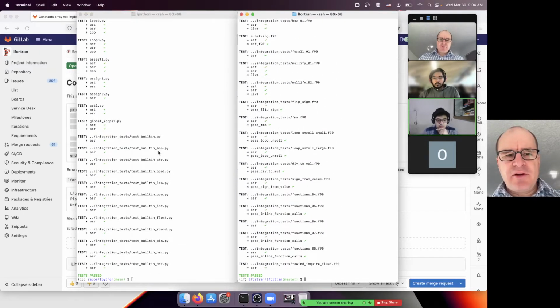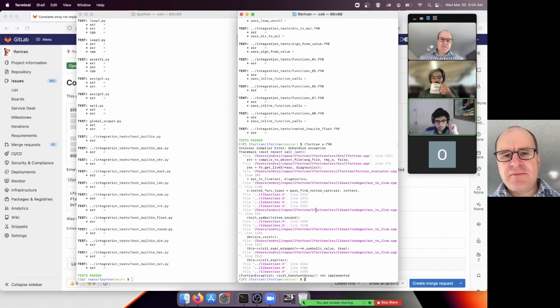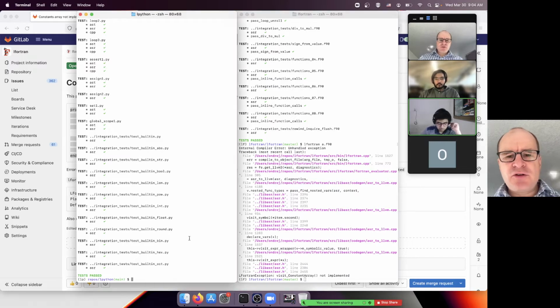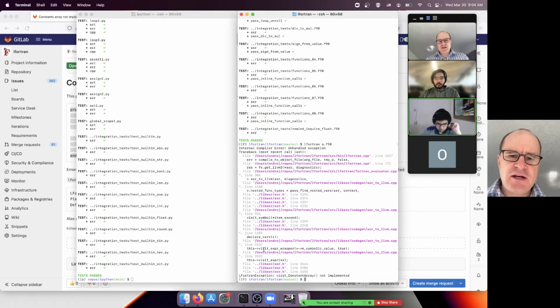So on the left we have LPython, on the right we have LFortran, and let's kind of test the test file, and we get some error message. So I will now show you how to approach this and how to fix it, or how to go about fixing it. So the first thing to understand about the compiler is the design, and the design is extremely simple.